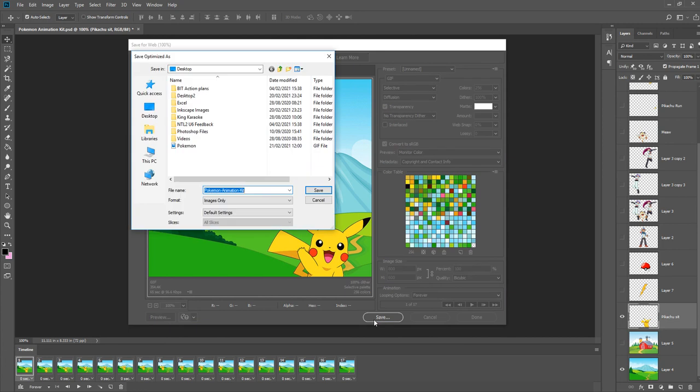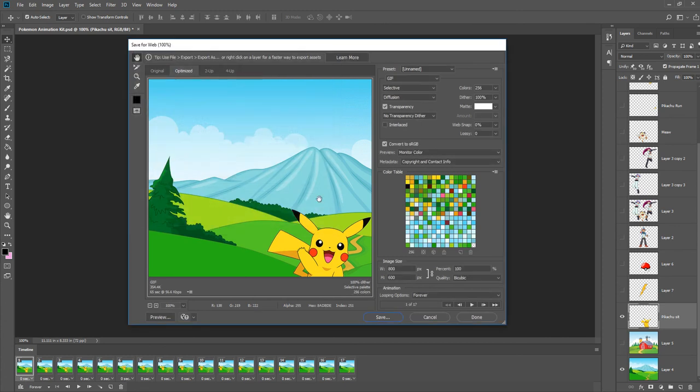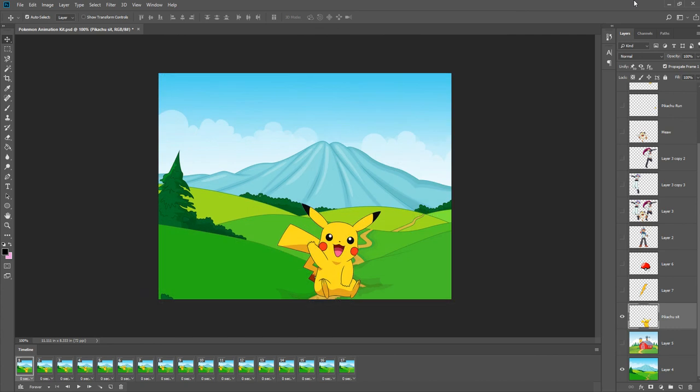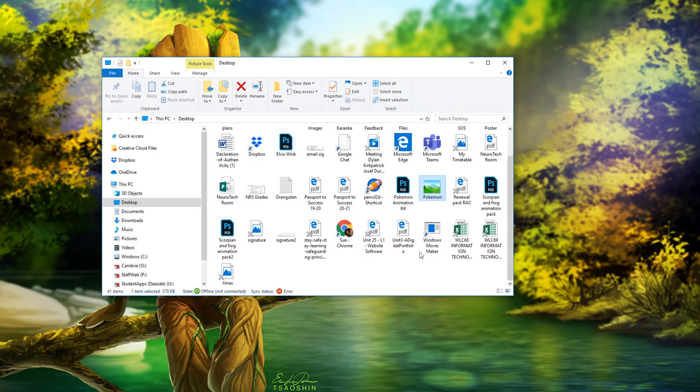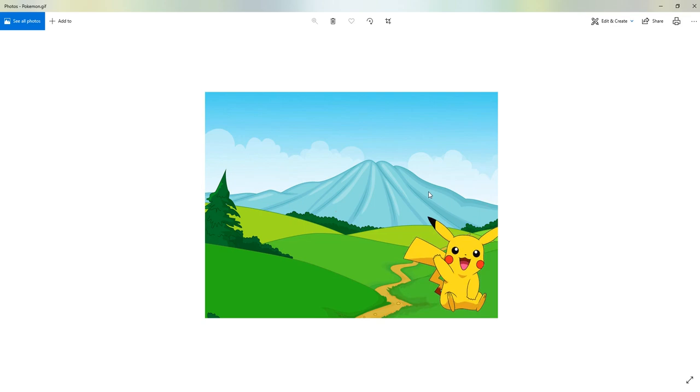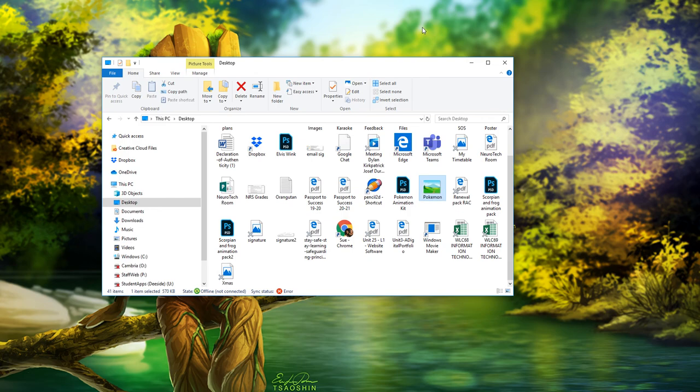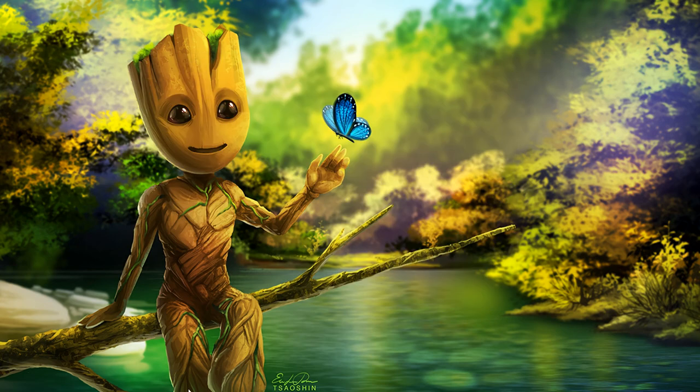If I go save there and save it to the desktop, I'm going to cancel because I've already done that. So if you hit save, then you'll get your Pokemon in a format that you can play. You can see that one's a slightly different version. Hoping that makes sense and that you're happy to have a little play about with that.